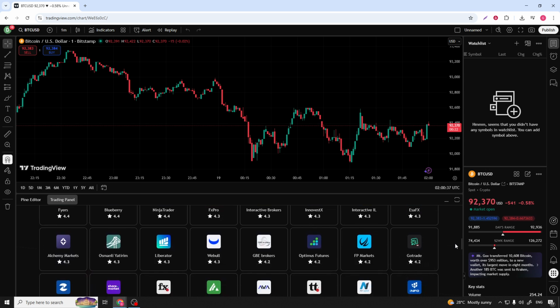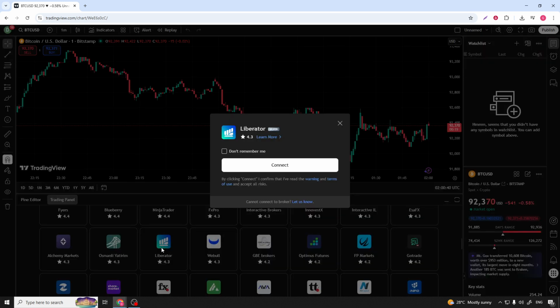Once the full list is displayed, look for Liberator. You can either scroll through the list or, if Tradingview provides a search bar in your version, type Liberator into that search field to find it faster. Take a moment to confirm you're selecting the correct entry, as some brokers or tools may have similar names. When you've located Liberator in the trading panel, click on it.